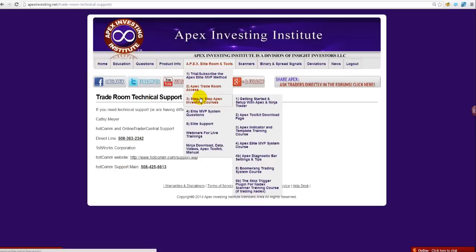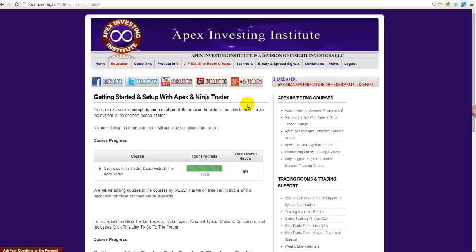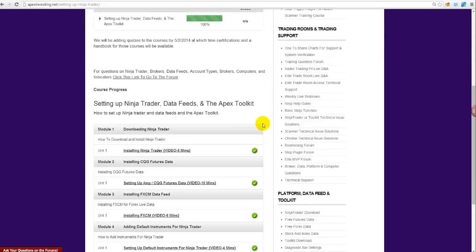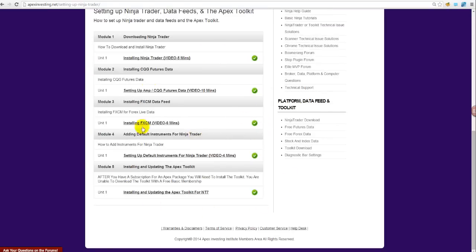The next thing is you're going to have your courses that you want to do. And again, notice how it's all step-by-step under the Elite menu. And under the Elite menu over here, you'll see Getting Started with Setting Up Apex and NinjaTrader. Now, some of you already have Ninja set up. There are still some really important things you're going to go through. This will not take you long because there are some common mistakes that people make when they come on.